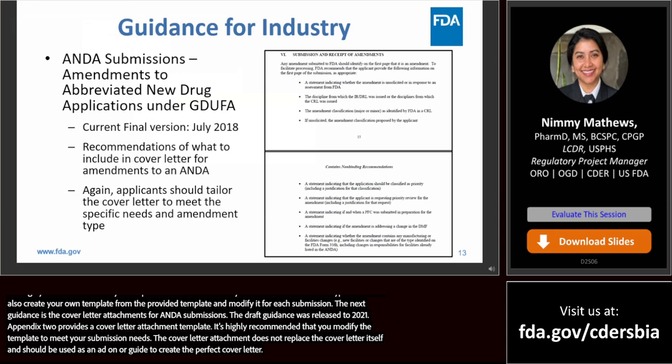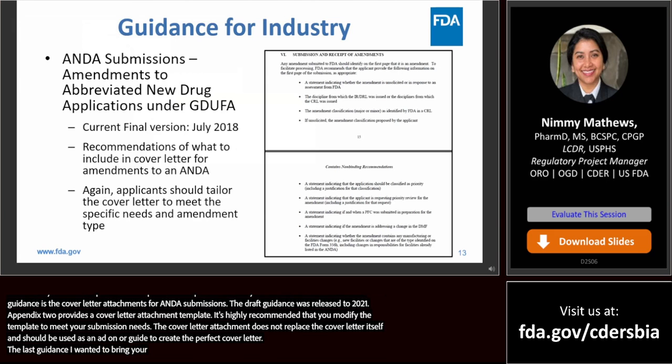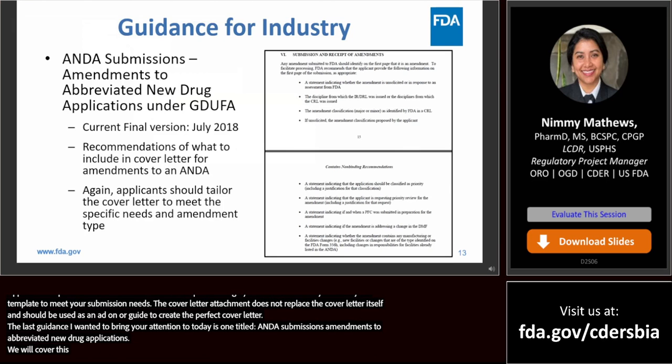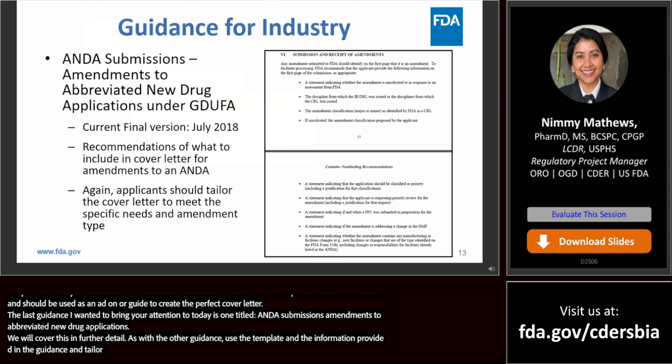The last guidance I wanted to bring your attention to today is the one titled ANDA Submissions, Amendments to Abbreviated New Drug Applications under GDUFA, which was finalized in July 2018. On page 15 of this guidance, it includes useful information regarding the contents to include in the cover letter, which we will cover in further detail in the next few slides. As with the other guidance, use the template and the information provided in the guidance and tailor it to meet your submission needs.